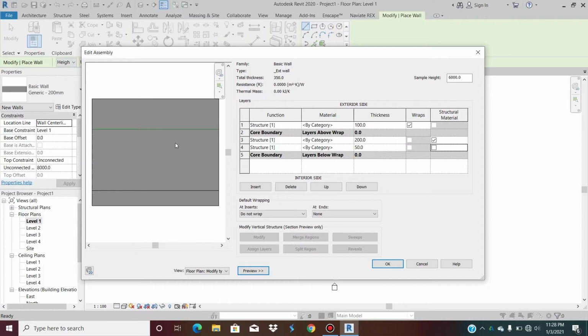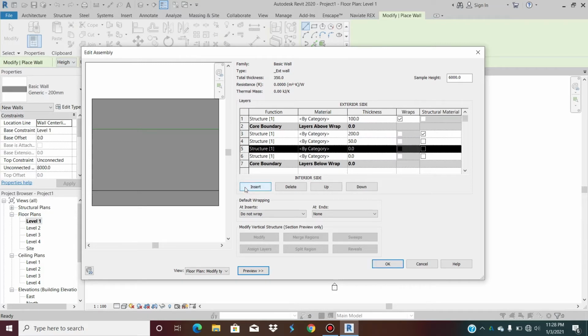All right, so now from here we have this. So interior, we have how many layers? Okay, I'm going to create another one. Insert, I said I want paint, plaster. All right, insert again, paint, plaster, that's two. Insulation, that's three, followed by the block work. All right, so let's add this.